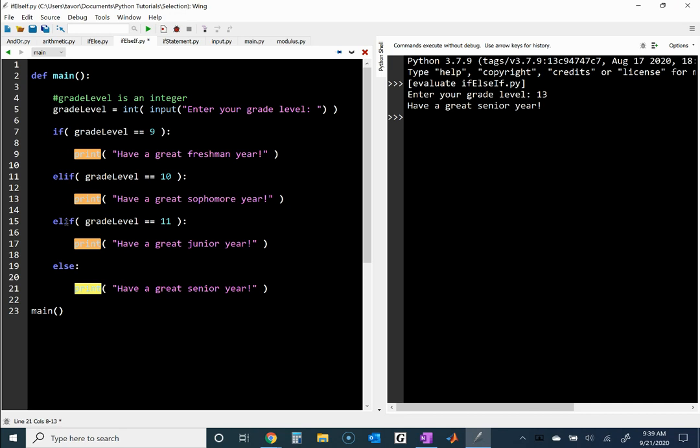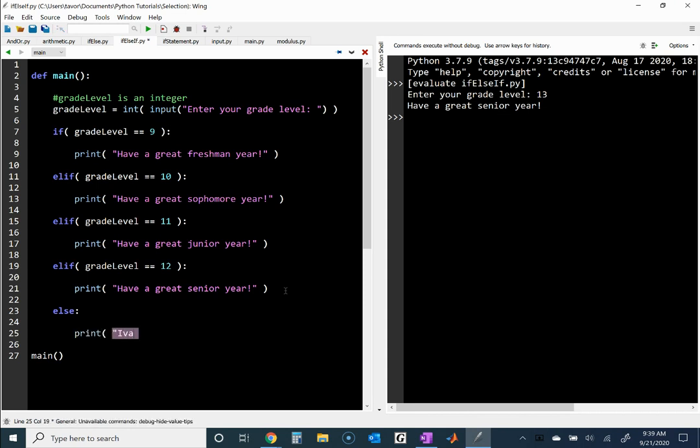So I think best practice is to make sure that you know what you want your code to do. So I only want to print have a great senior year if grade level is equal to 12. And so I will then use that else if at the end. And then you could add, if you wanted to, an else condition here where, if the grade level is not 9 through 12, then you can print something like invalid grade level.